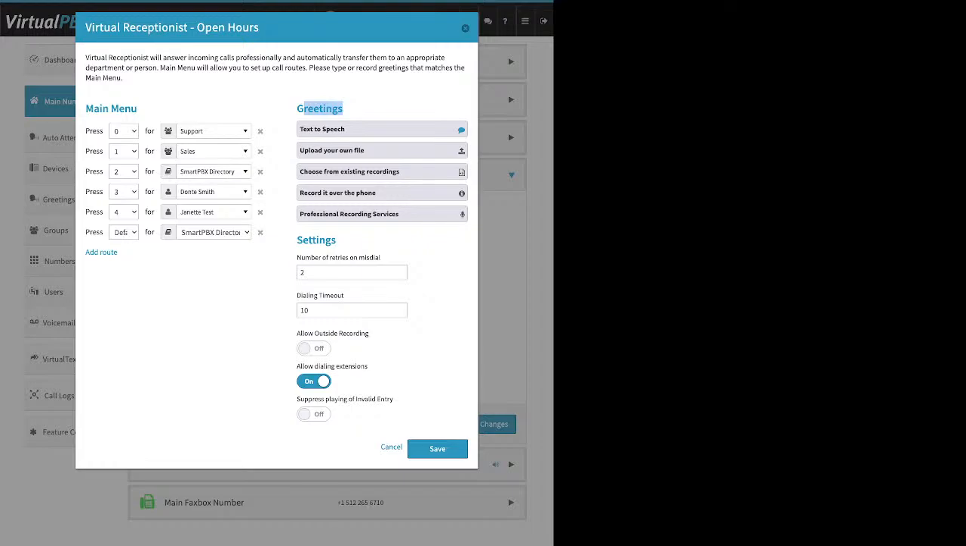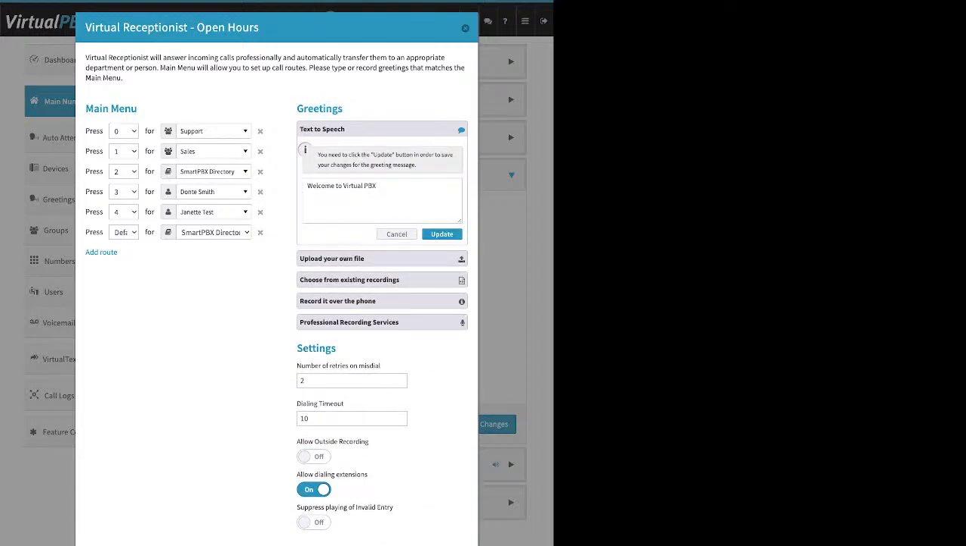Over here on the right, greeting options. First up is text-to-speech. This allows you to type in a greeting. The system will play back or read it back via like a computerized robotic voice. You can enter up to 250 characters, not words. It doesn't count spaces though, so you have a little bit of leeway there.